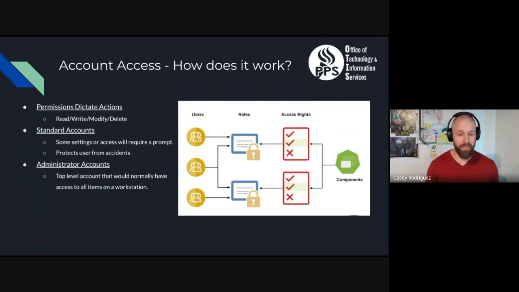But there may be some areas where, as a user, if I want to change a setting, it's going to ask me for an additional prompt to say, hey, are you sure you're this person, to verify that change. And the same thing for administrator accounts. These are our top level accounts. Typically throughout the computer, their role is going to dictate what rights they have to which components, and normally that's going to be everything that's available. There may be some areas for admin accounts that will still require a prompt to verify you're the admin user, asking you to put in additional information.